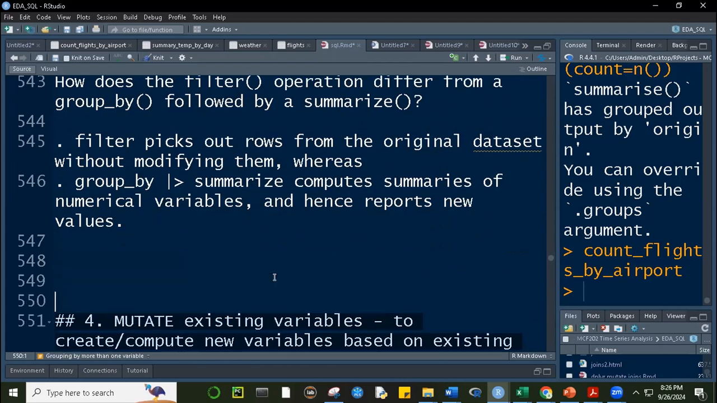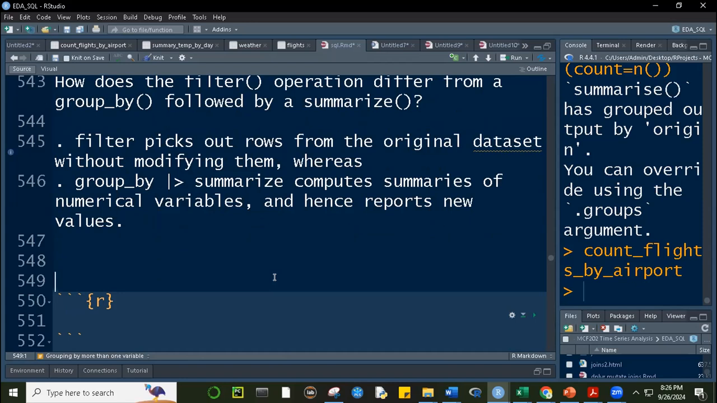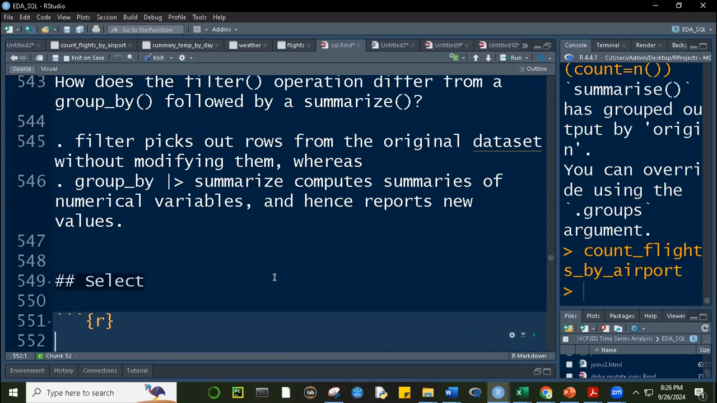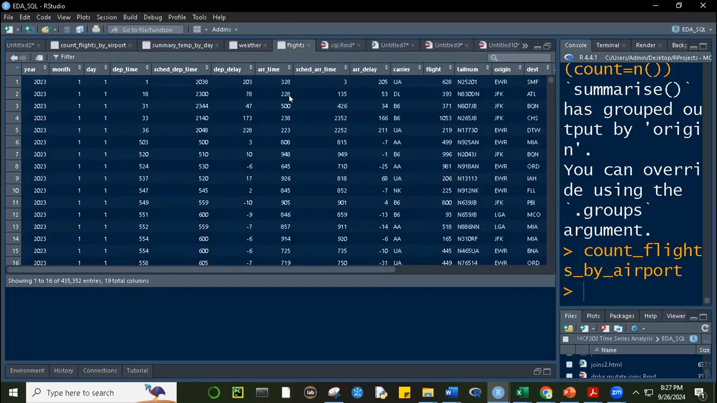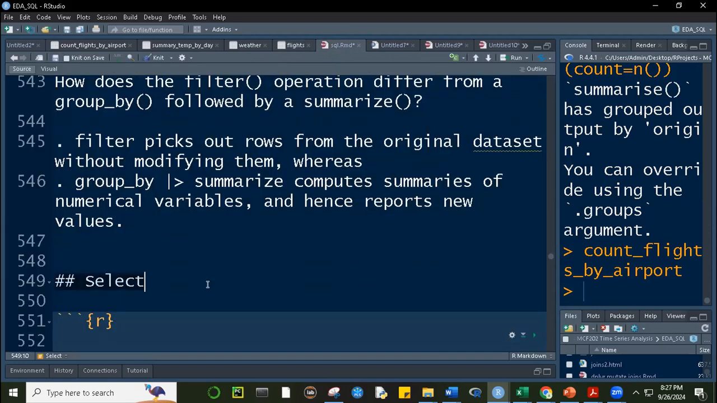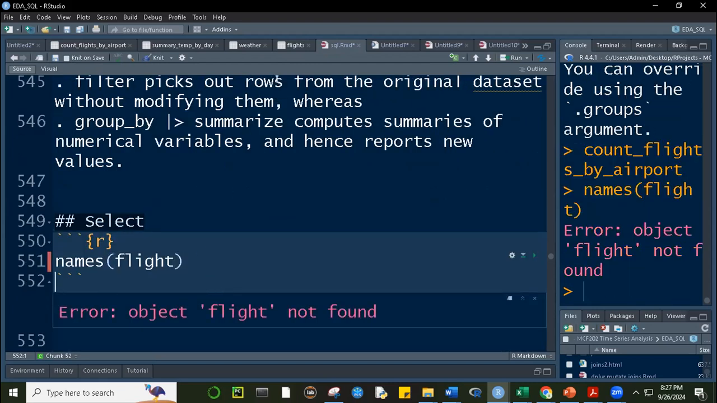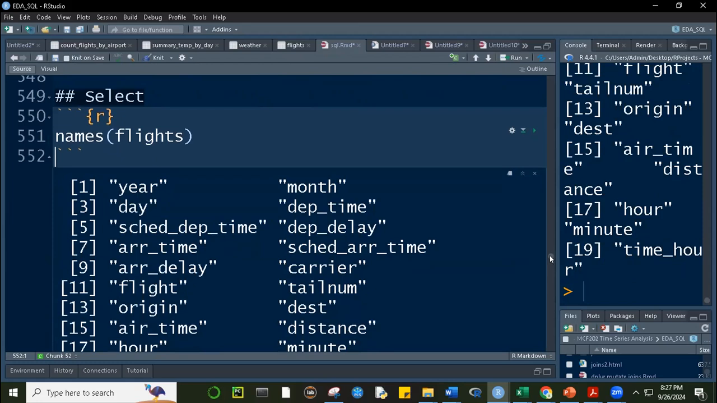Now, the next one is mutate, but before we go to mutate, let's just already introduce here the select function, because this is also easy. Select. Okay, so what's select? Select is just choosing the variable. For example, let's go once again to flights, and let's look at the names here. Okay, let me just run this. Names, flights. Okay, so these are the variables in flights.